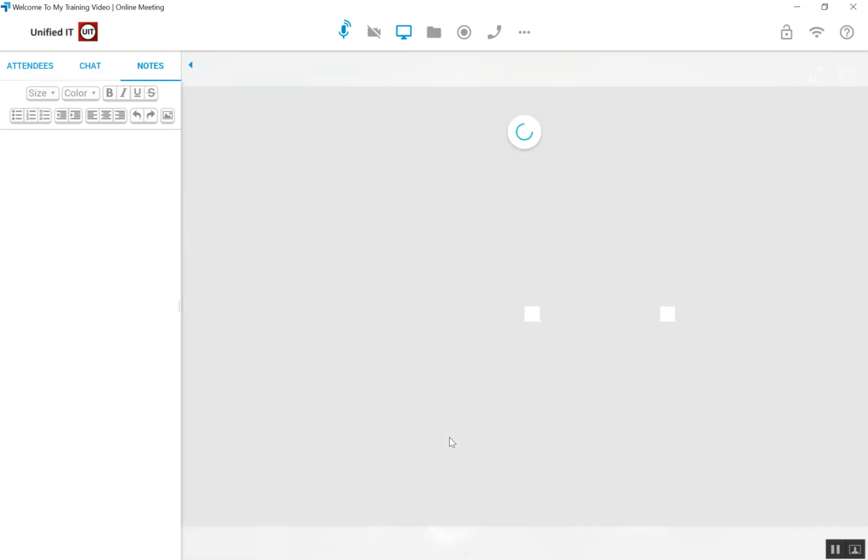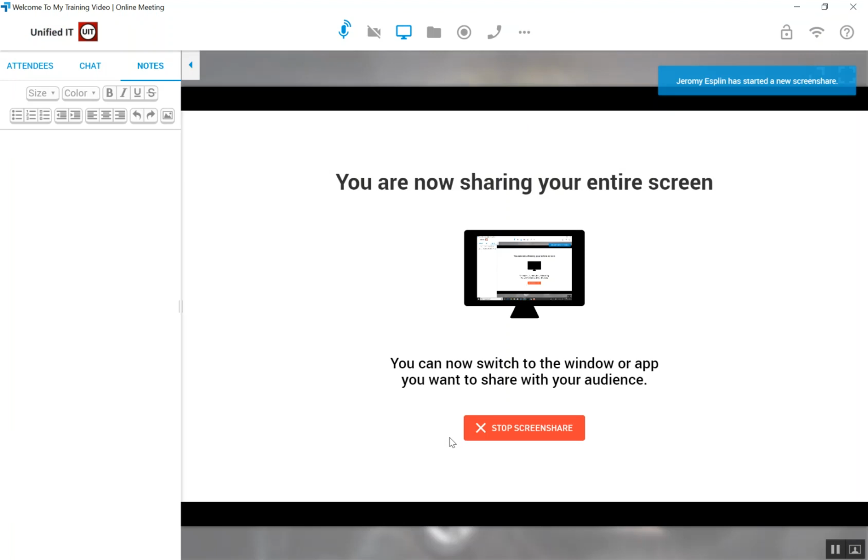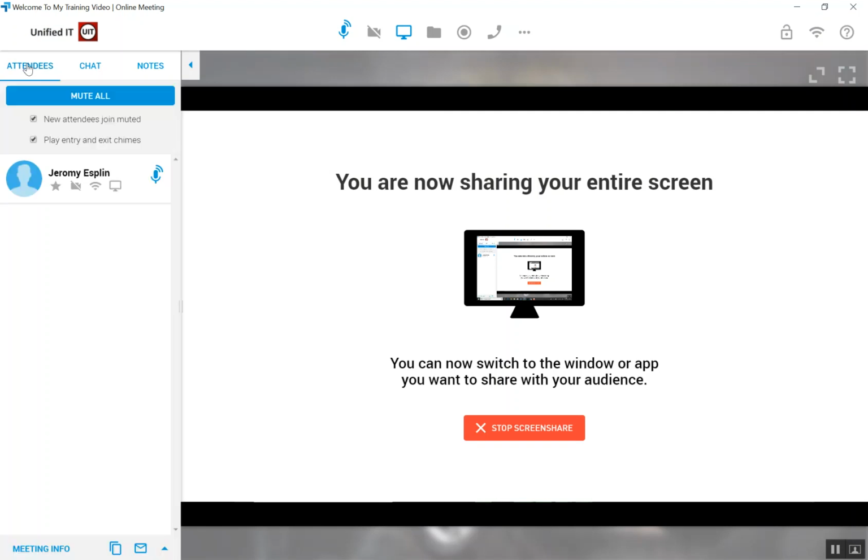It's important to note that as soon as you share your screen, everybody in the meeting will be able to see it. So keep in mind you don't want to have personal or private information available in there. Anytime you want to stop the screen share, you can go ahead and hit stop screen share.